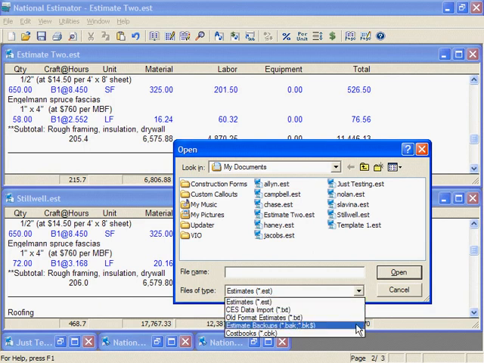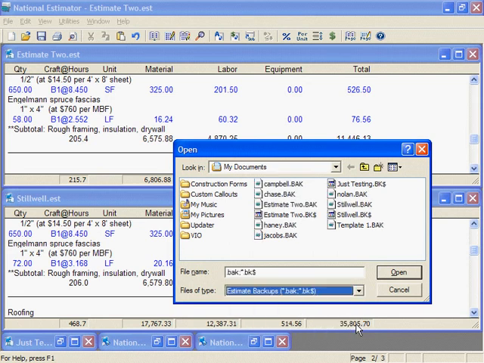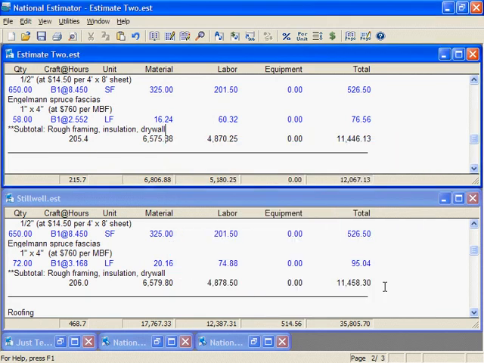National Estimator displays only files of the type selected. Select the file type BAK and you'll see only backup files. Reverting to a backup is handy if you make a mistake and want to abandon changes.